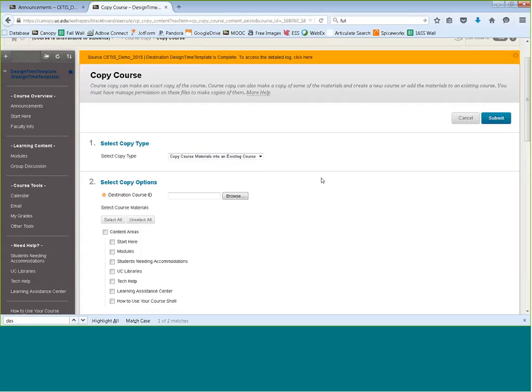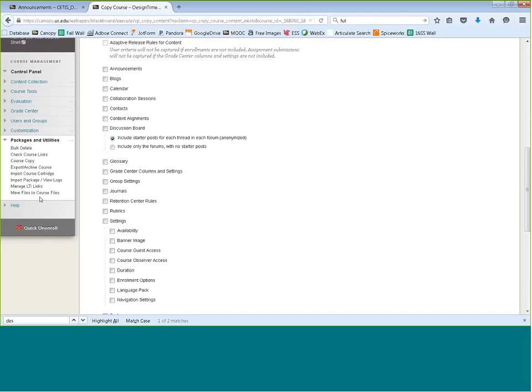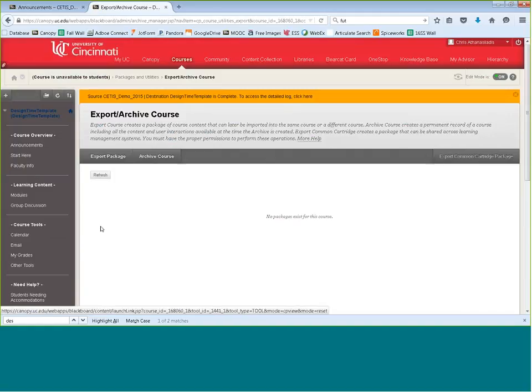Okay, awesome. Well, what I wanted to do is talk about export and import. You may have heard of these things. They are located in the same area in your course control panel, in the packages area. Chris, if you can scroll down to that area, you'll see there's an option for export/archive your course.